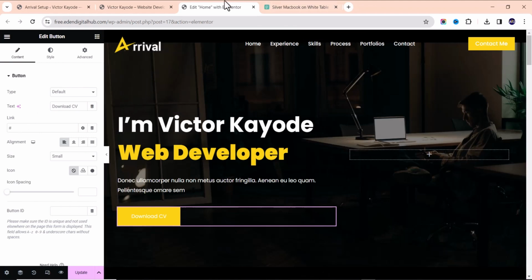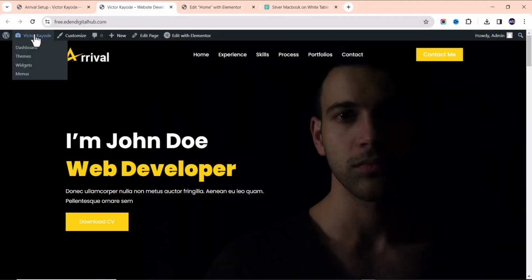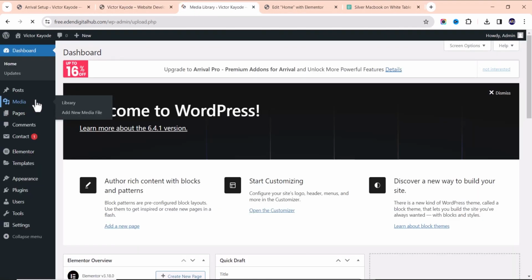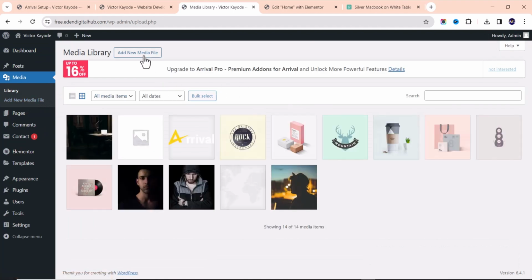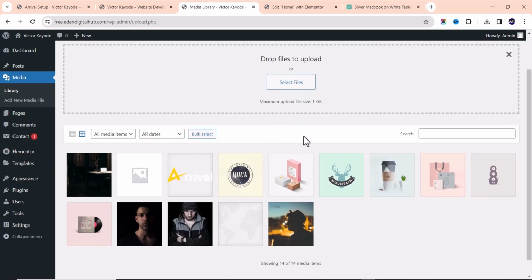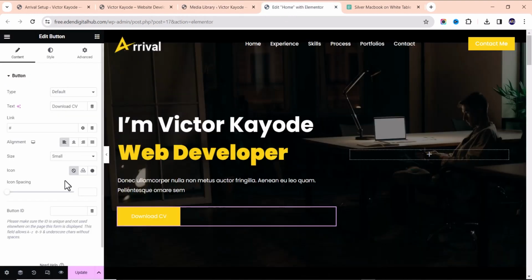Well, you can upload your CV on your website, maybe from your dashboard. Just go to your dashboard and go to media and click add new media. Then just click here and upload your CV. Once you upload your CV, you will find the URL. For example, let's say this picture that I uploaded, this is the URL. You can find it here. Click copy URL to clipboard and paste it. Paste the link here. This is just for an example.